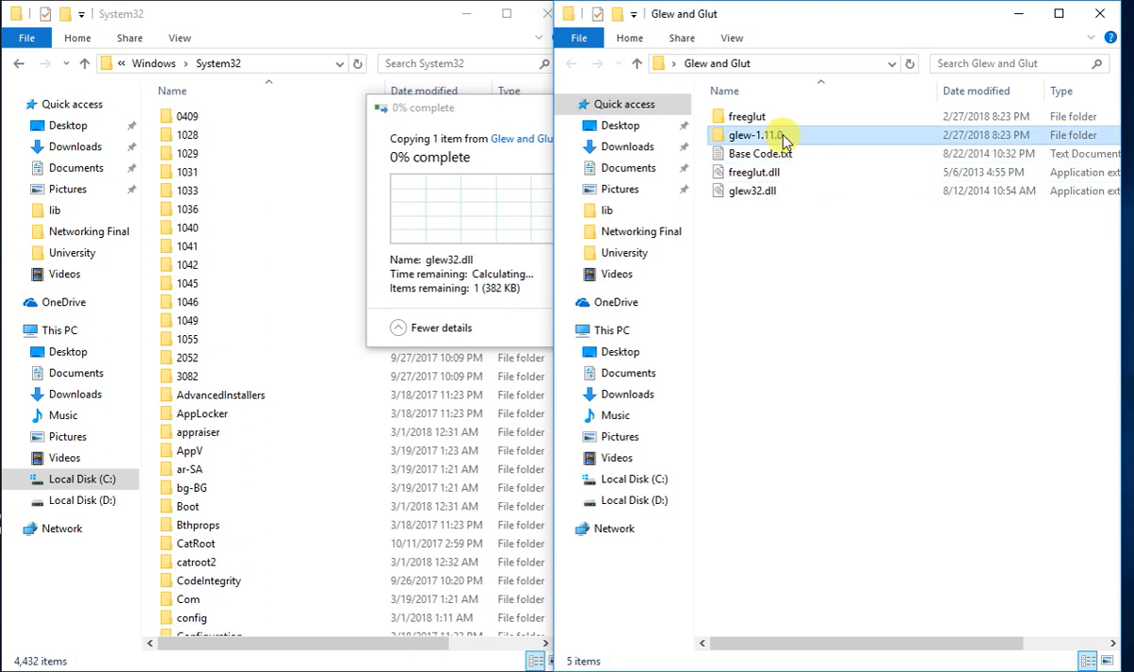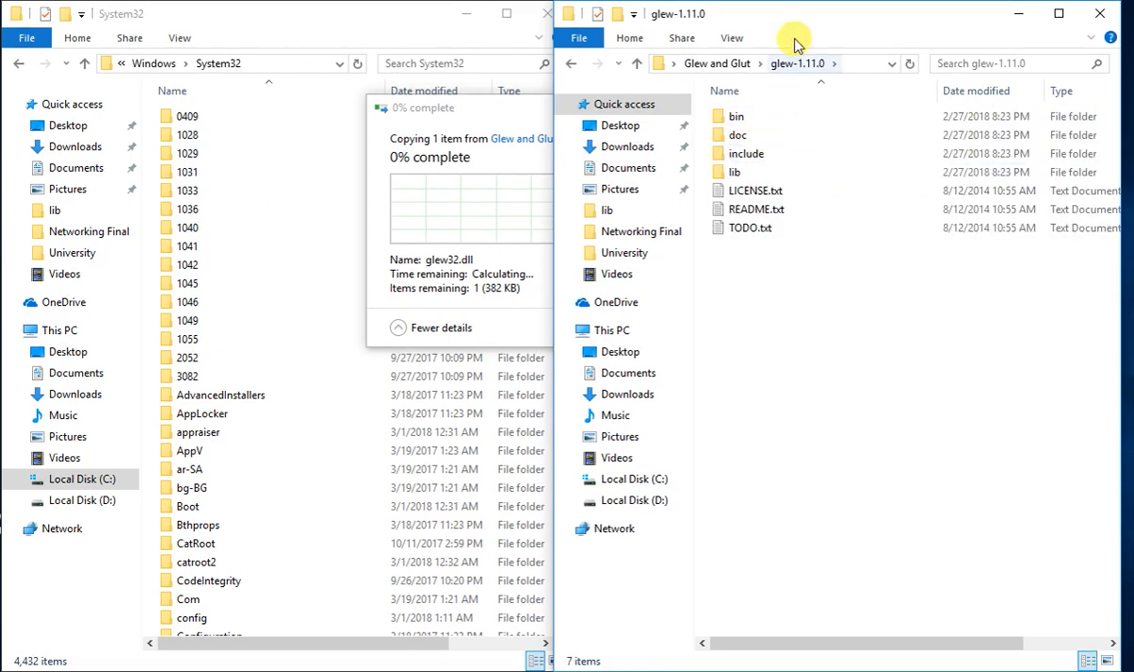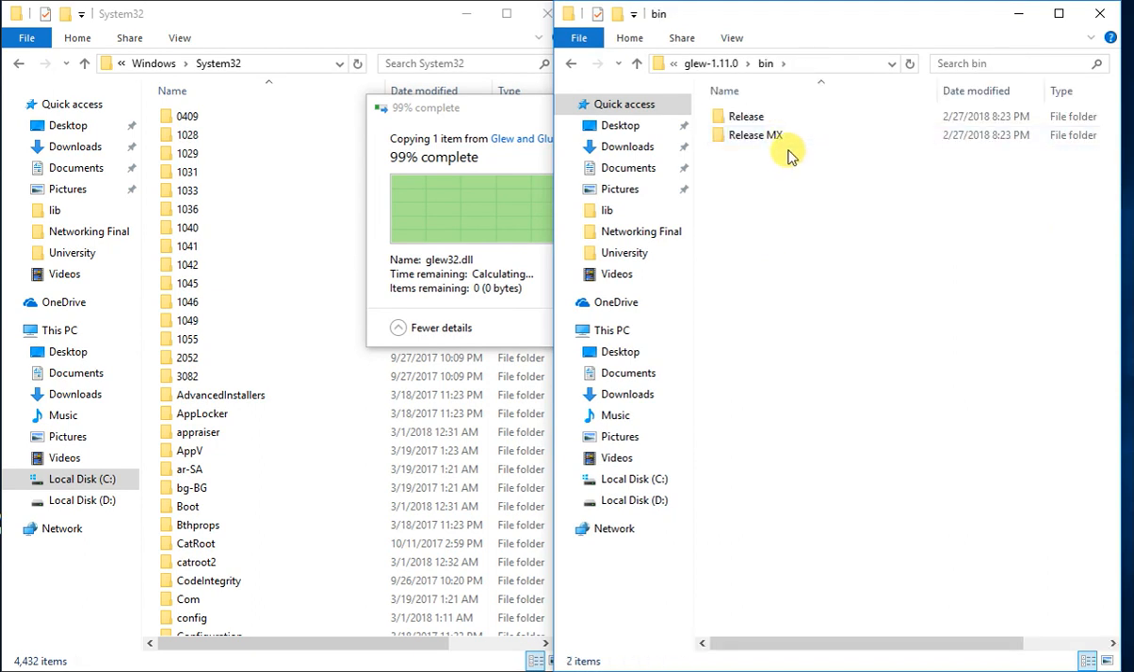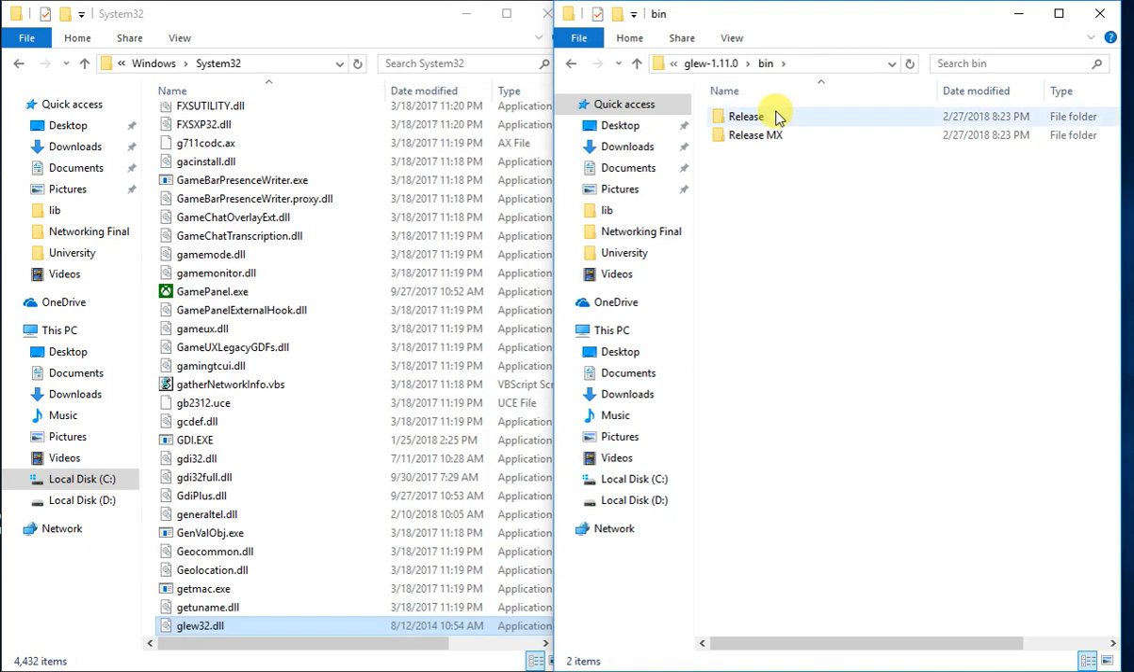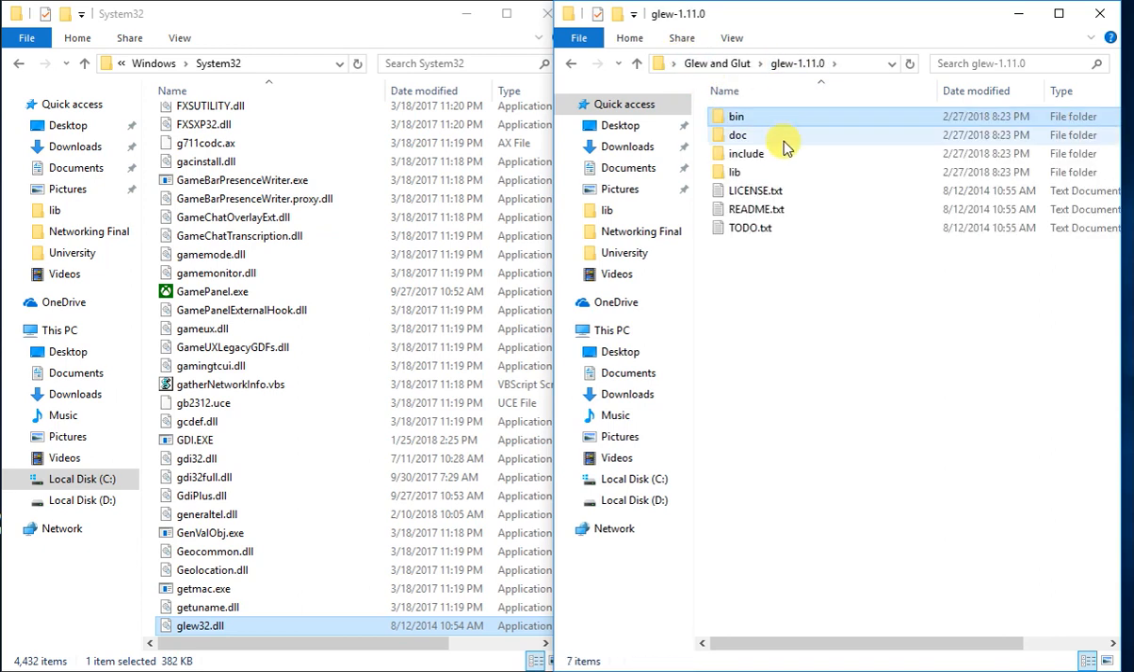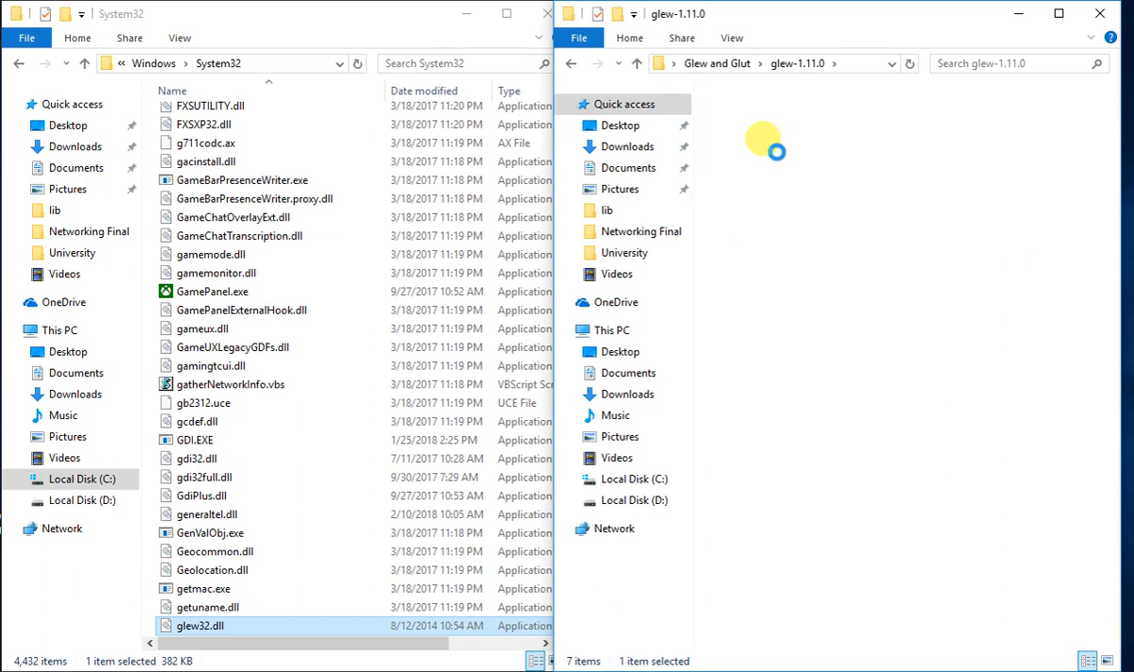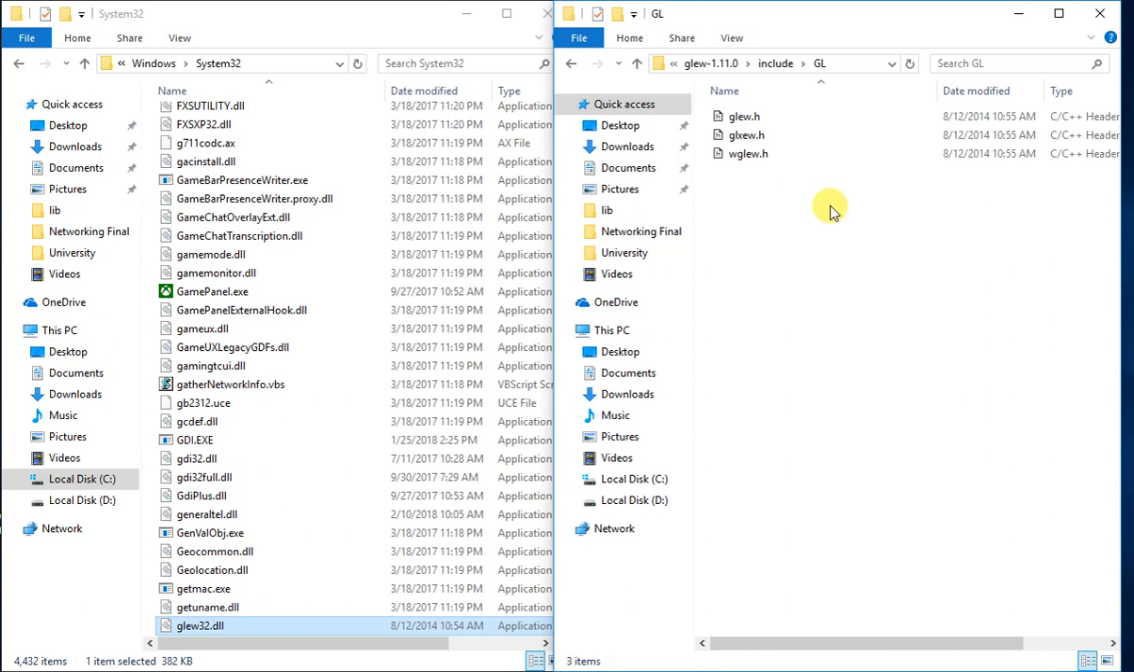The first DLL file has been copied. Now just open glue 1.11.0, and there are again folders similar to what we did before. This time you have to go to bin, release, and you see win32. We have already copied the DLL file, so there is no need to do this. You just come back into the glue 1.11.0 folder and go to the include folder. This time you just have to copy the header files and library files, and it will be enough.